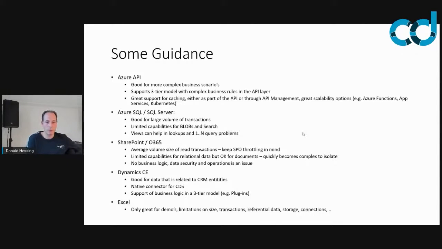Azure SQL or SQL Server is really good for large data volumes and transactions. But if you need to support things like blobs in relation with your relational data, then there are some limitations in storing that blob, specifically if you want to do things like searching in that data as well.